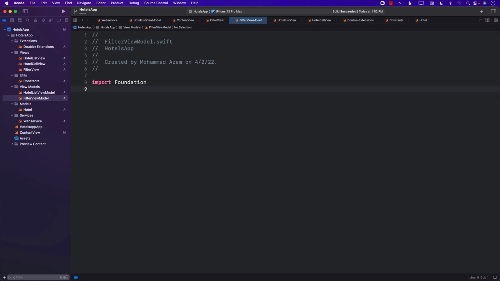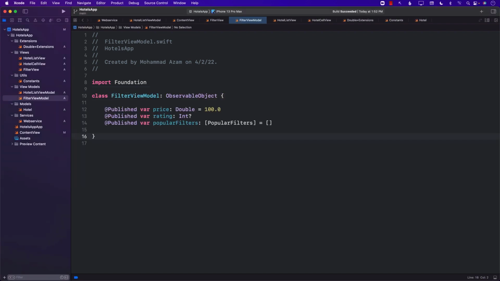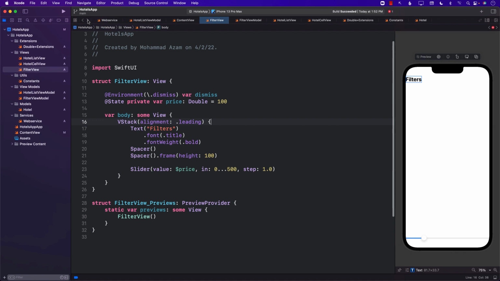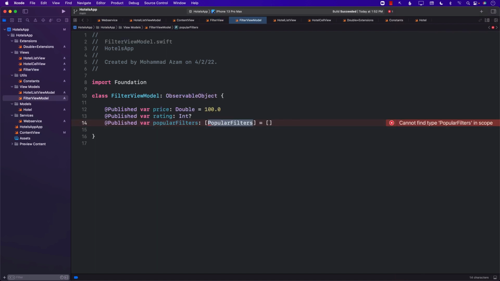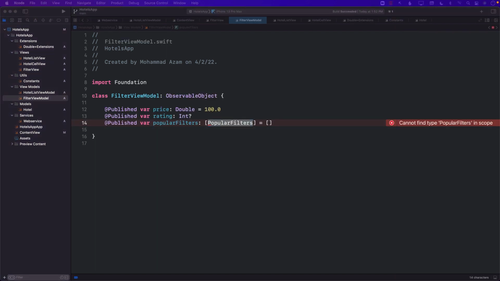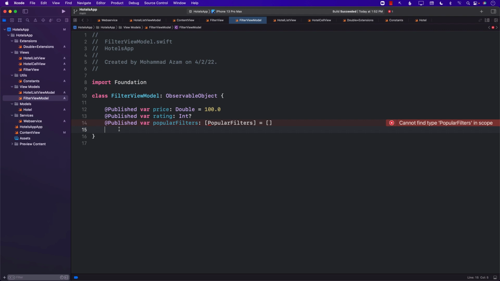And the purpose of the filter view model is to gather everything that we can from the filter view, which includes the price, the ratings, and the selected popular filters. Good. Let's see over here. Okay, we don't have anything called popular filters, so we need to also create that. Popular filters can include filters like breakfast, parking, Wi-Fi, and all of those different things.